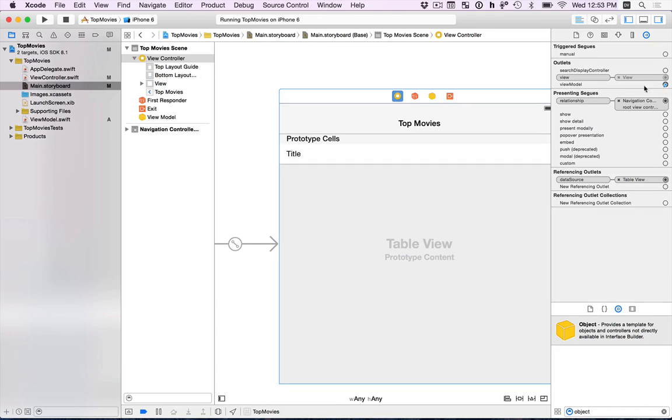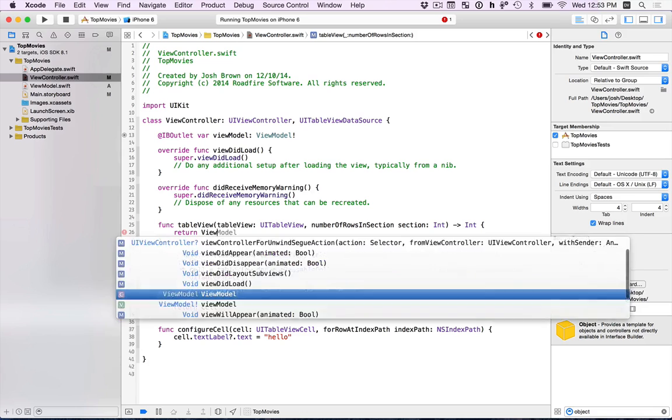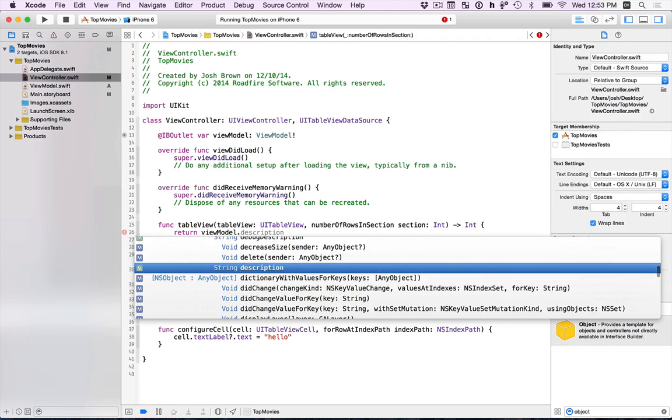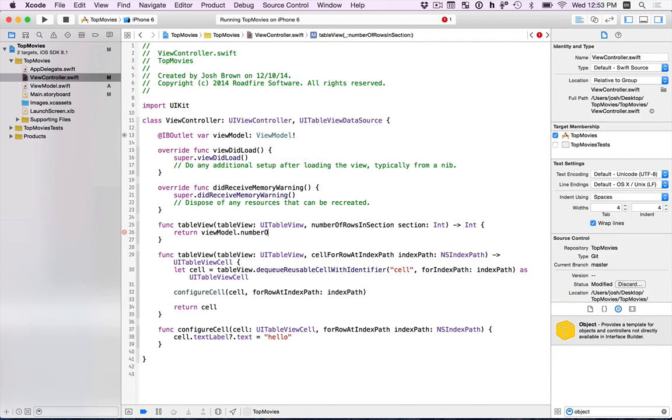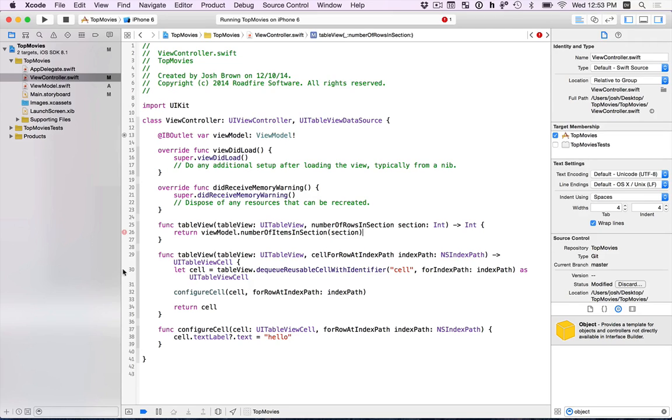Now we can also hook up our view model from the view controller to that object we've dropped onto the scene. And this allows us to do some dependency injection from the storyboard. So our storyboard is passing in the view model object that we need here. And so now we'll ask our view model for the number of items in the section, passing in the section. And of course that method, that function doesn't exist yet. That method is not there on the view model.